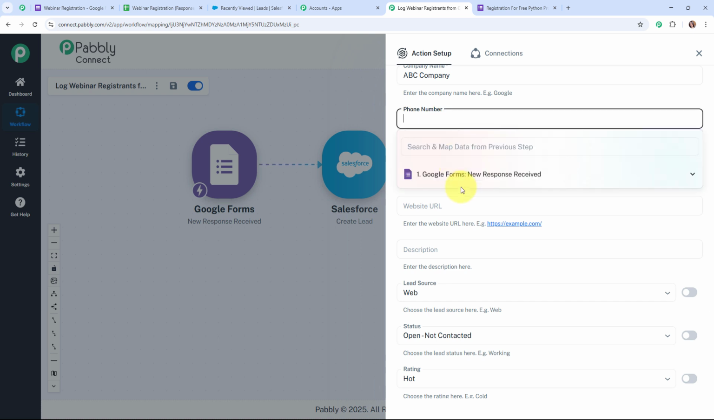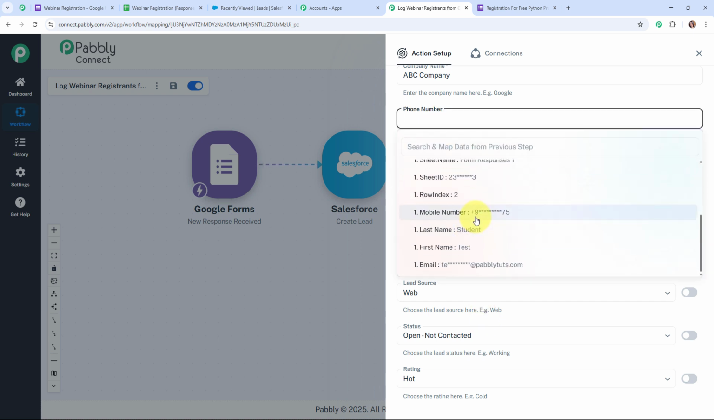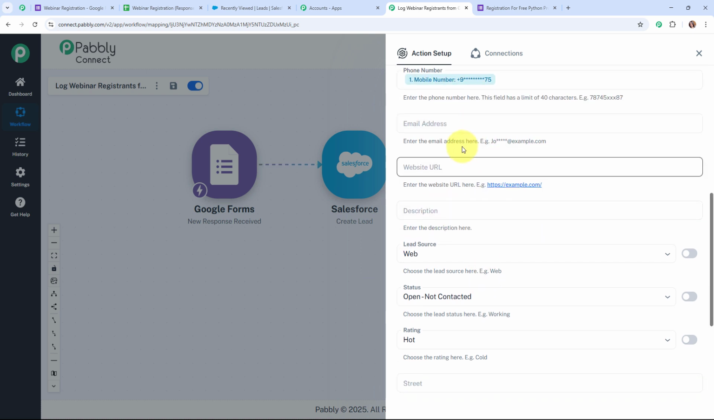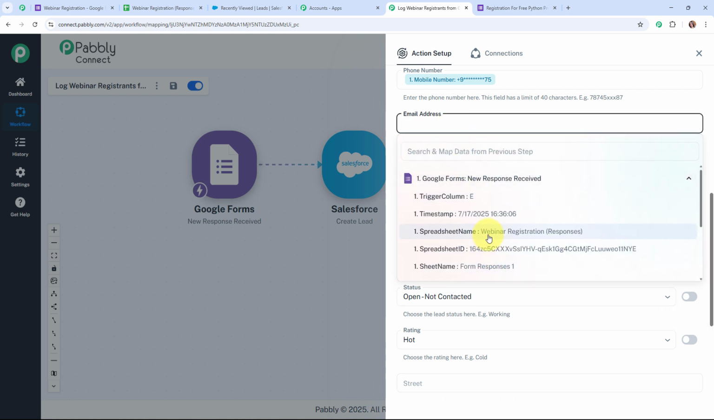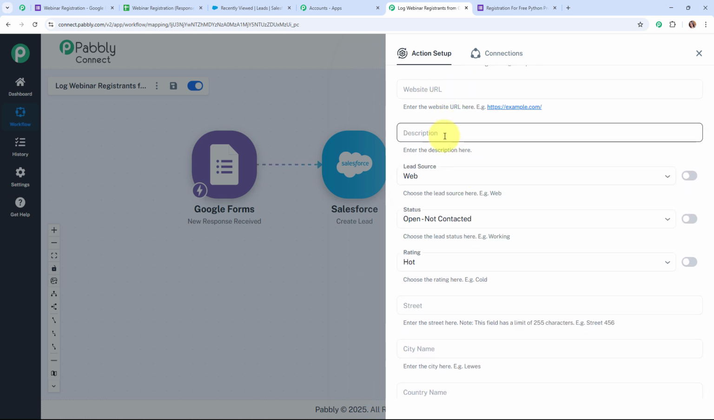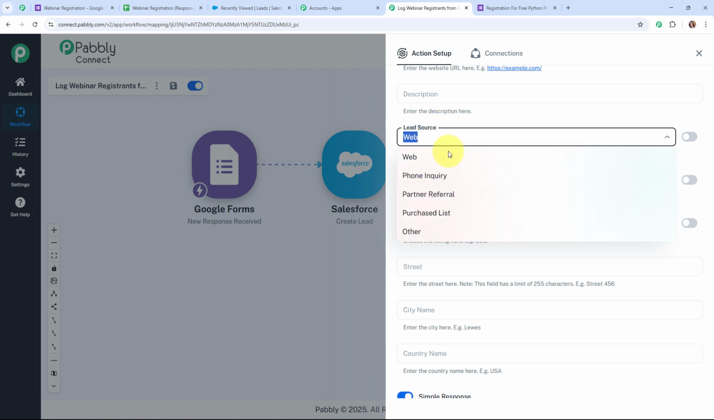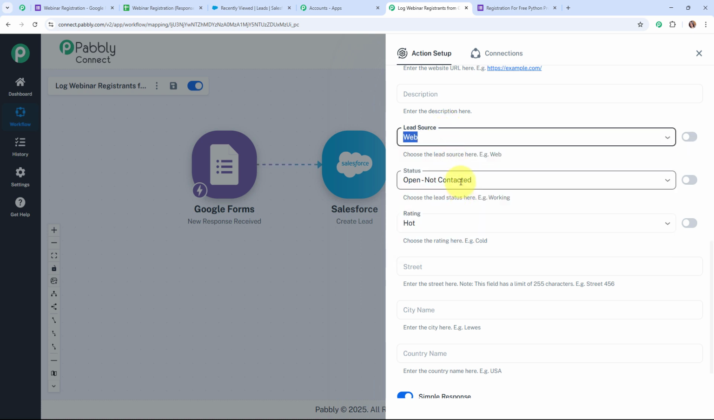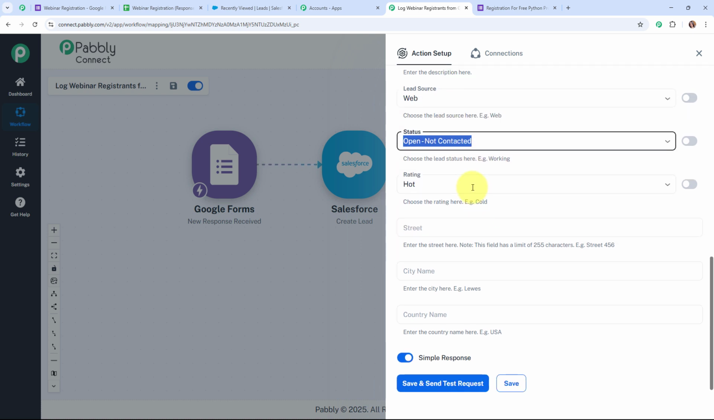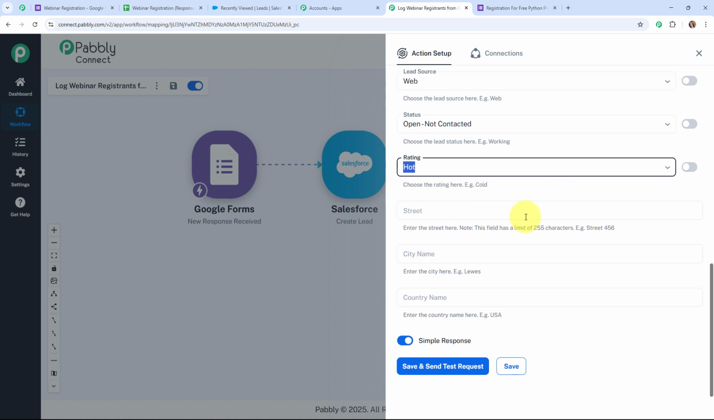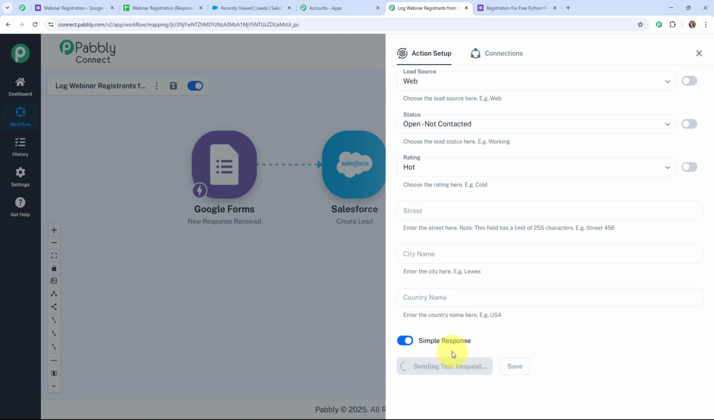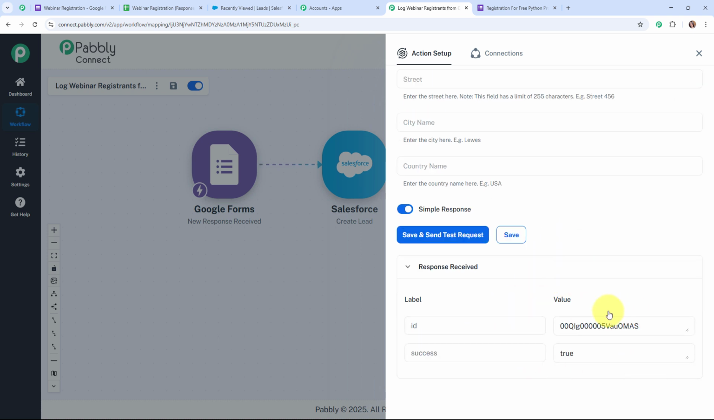Moving forward, here for the phone number, I'm going to map the phone number received. Here I'm going to map the email address. Moving forward, here these fields are not required fields, so I'm going to leave it blank. Here for the lead source, I'm going to select web, status as open, rating as hot. Moving forward, again these fields are not required fields, so I'm going to leave them blank. And now after entering all the required details, I'm going to click on the save and send test request given over here. And here you can see we have received a successful response.